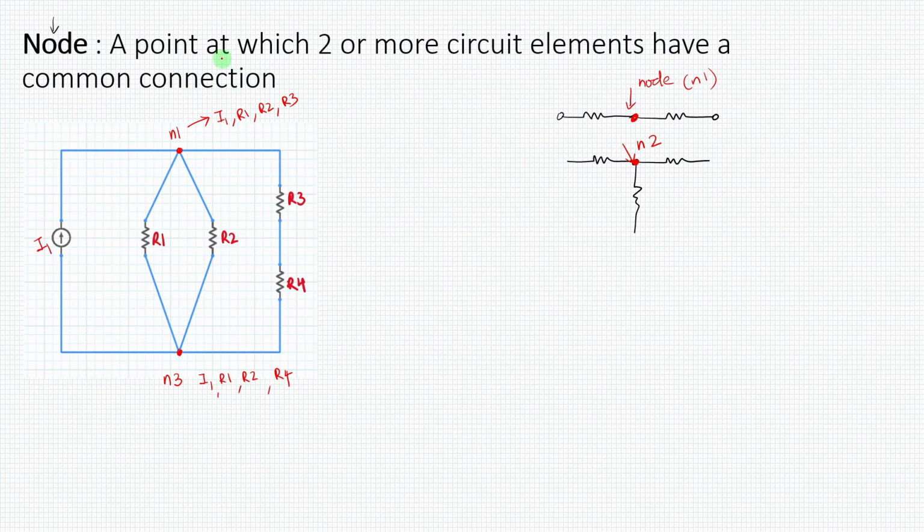Now the definition is, a node is a point at which 2 or more circuit elements have a common connection. If you look at this point here, R3 and R4 are commonly connected at this point. So this is also a node. I can call it node 2, in which R3 and R4 are connected. So I hope the definition of node is clear.